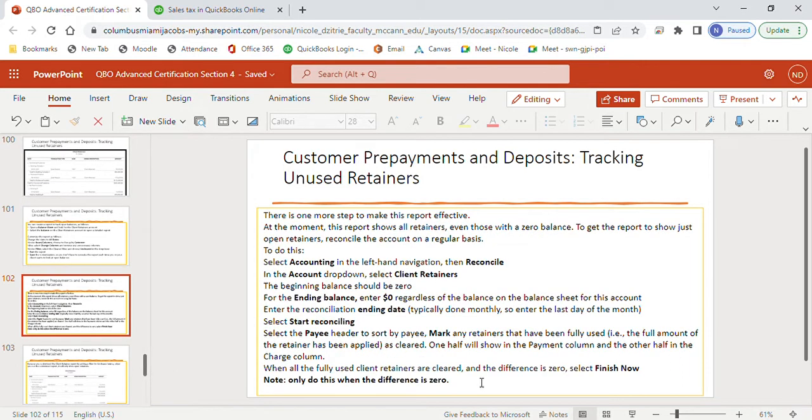There's one more step to be made to this report to make it effective. At the moment this report shows all retainers, there might be several with zero balances. So if you've had retainers before and they've been paid off, they're going to still come up. So to get the report to show just retainers that are open, you need to reconcile your client retainers. So you'd go to your accounting on the left-hand navigation and go to your chart of accounts, reconcile your client retainers, make sure your beginning balance is 0, and then your ending balance would be 0. You're going to get rid of everything that's been paid and start recycling.